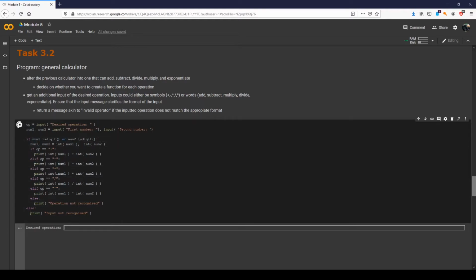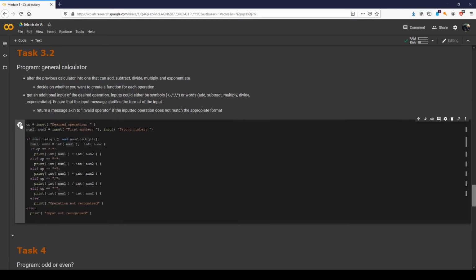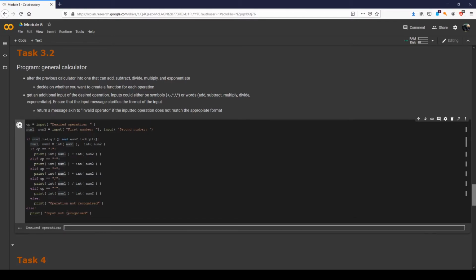So let's try out this code. I want to divide 8 and 4, and there should be 2. One thing with division is that it gives you floats. Okay, so we know that division works.